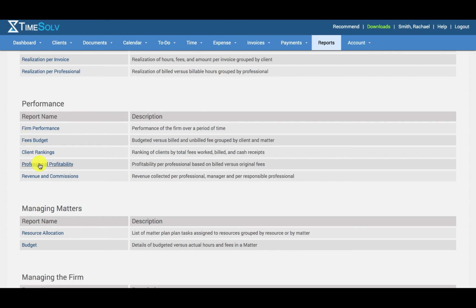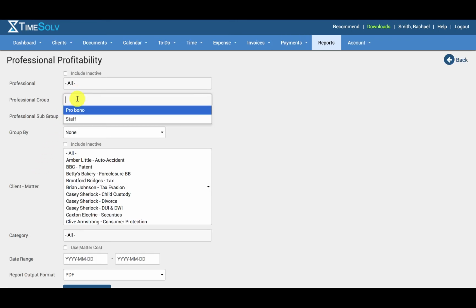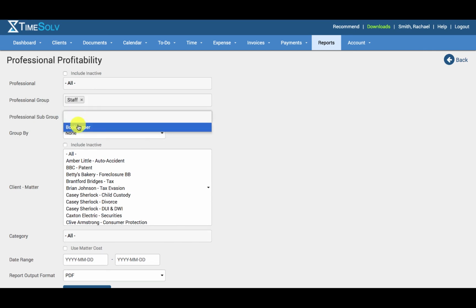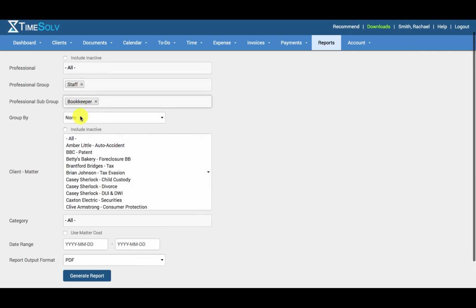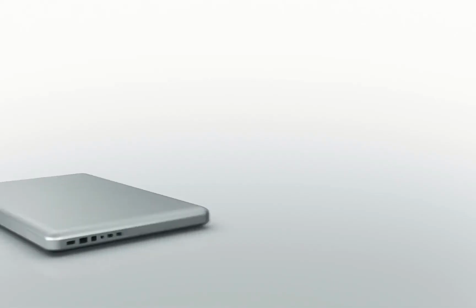For example, let's go to Professional Profitability, and here you can see that these groups and subgroups can be specified within this report.